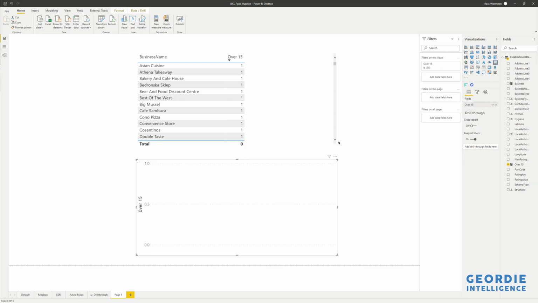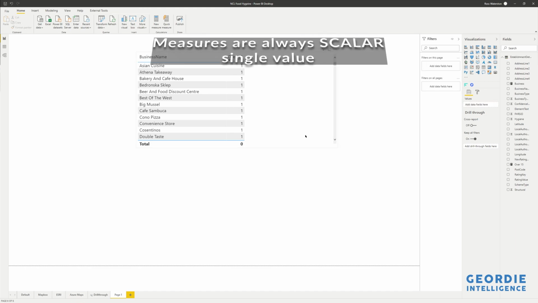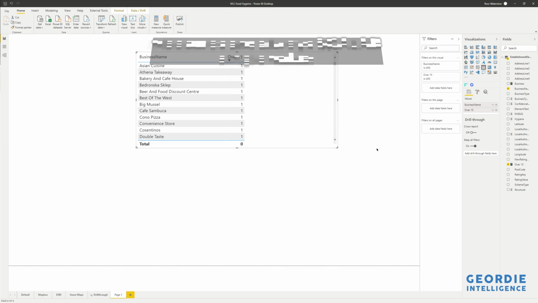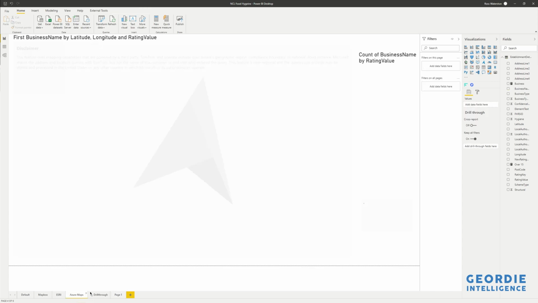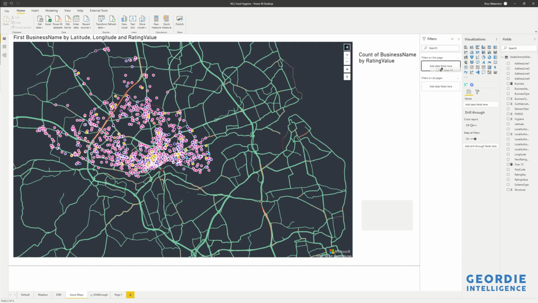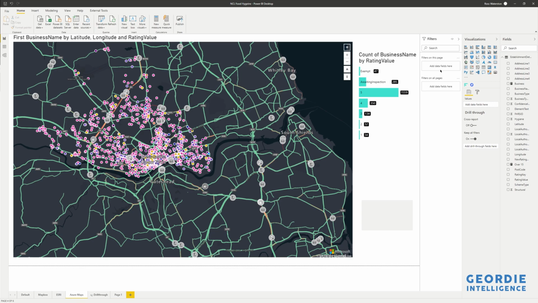Let's put it as a table. See, 0. None of the ones that came back as the first option were over 15, so it's 0. Be aware, Power BI measures are portable and stuff like that, but you can still mess it up. Over 15, that's brilliant. So I could go back to my maps. I could go here and say filter on the page, over 15.